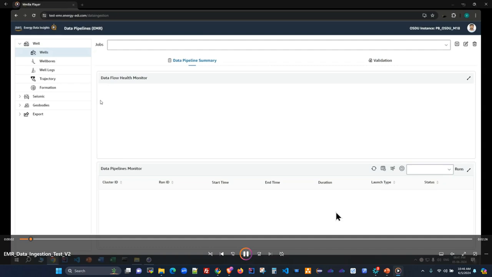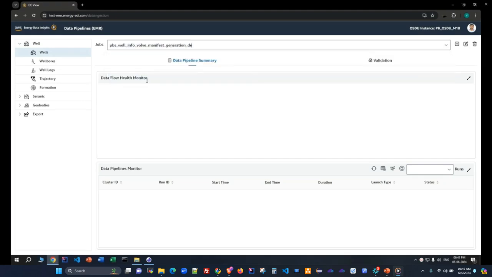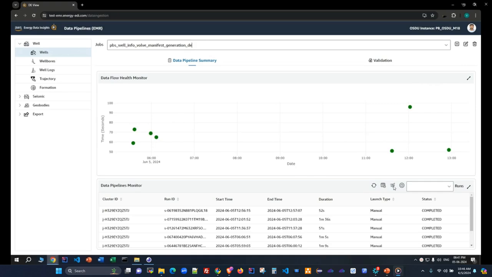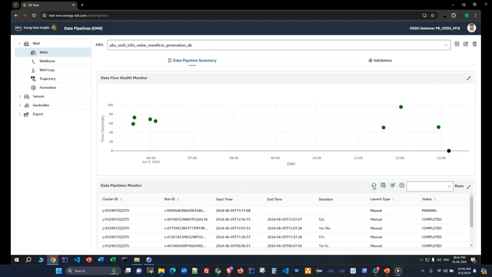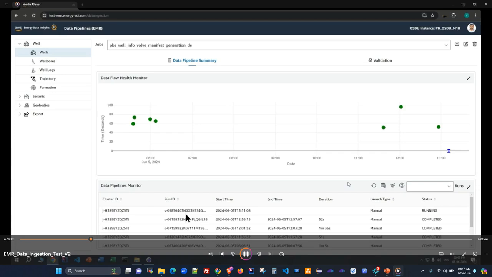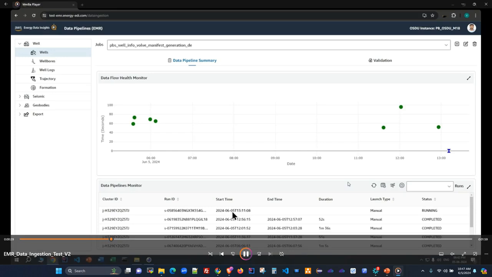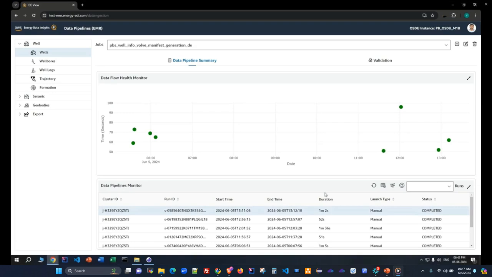Now I'm selecting the data pipeline. I'm selecting the wells. I'm selecting the manifest ingestion. Then I'm clicking on run. Now I'm submitting the job into the EMR cluster. While it is running, the first step is to run through this ingestion. It takes about 30-40 seconds to run the ingestion because the well data is relatively small. Sorry, we are running the manifest generation.